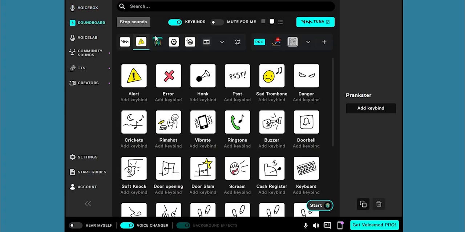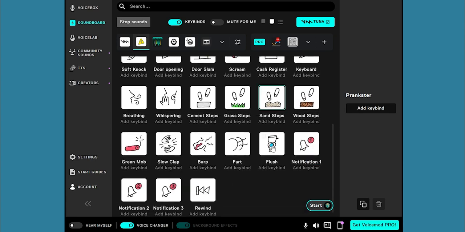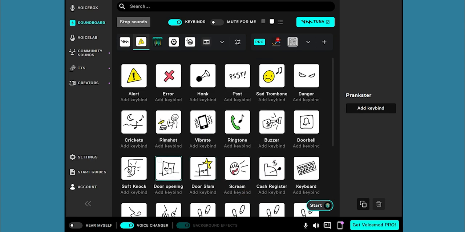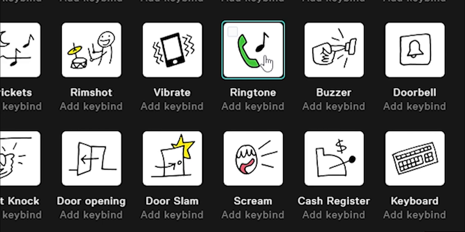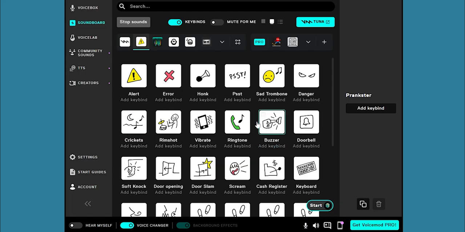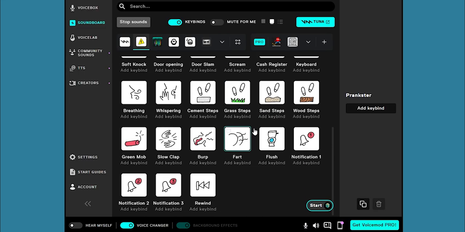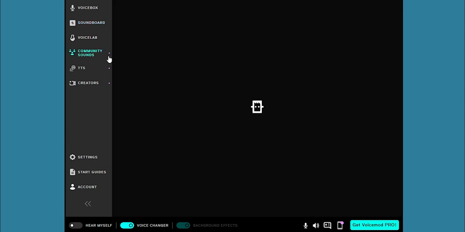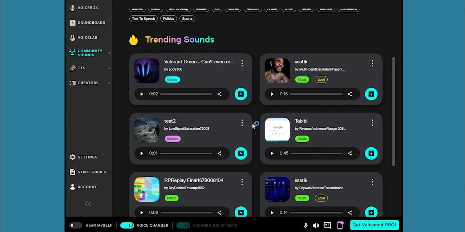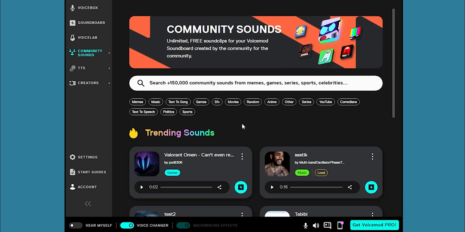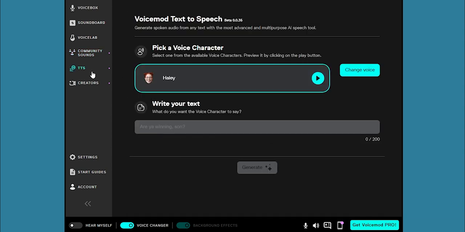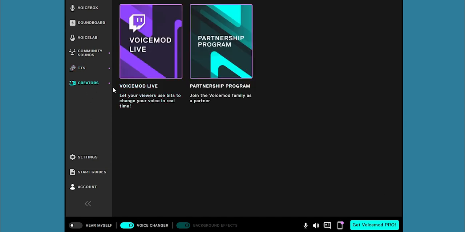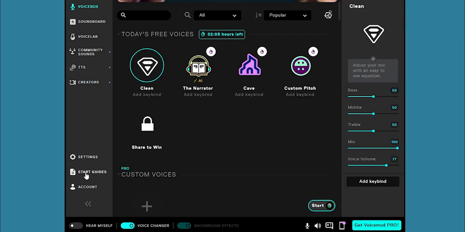So if we head over to the soundboard now, as you can see, there are so many sounds that you can use. For example, a door slamming, screaming, ringtone, crickets, and I could think of so many scenarios that these can be used in. It's amazing. There are loads to choose from. There is also community sounds as well, so sounds that other people have created, which is very cool. Then you also have the TTS option on the side as well, which is Voicemod text to speech. Then you've also got the creators tab as well, Voicemod Live and partnership program. Down at the side, you also have start guides and you can access your account here as well.